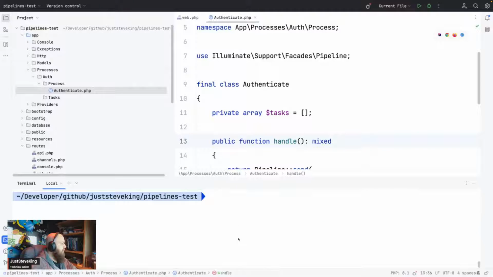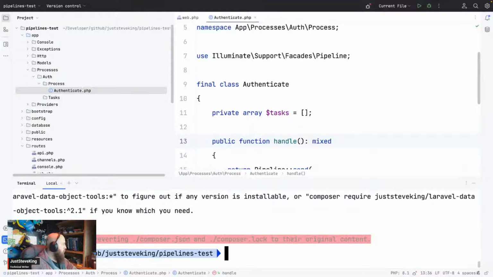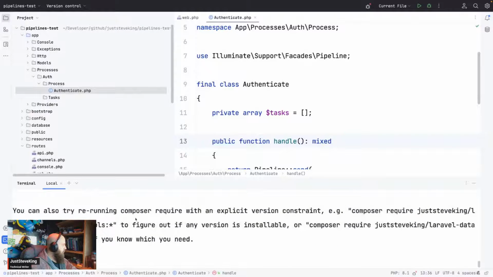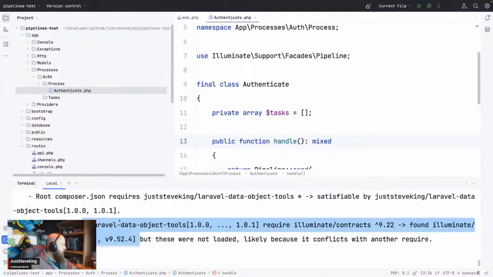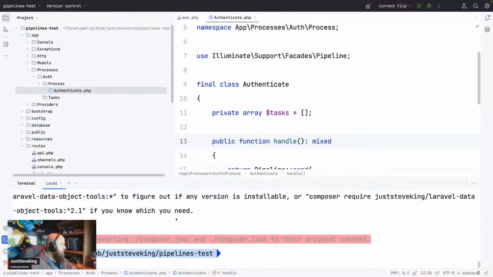What I'm going to do is install a quick package. Install my Laravel. Ooh, it's not installable on Laravel 10 yet. Okay. We can work around that.